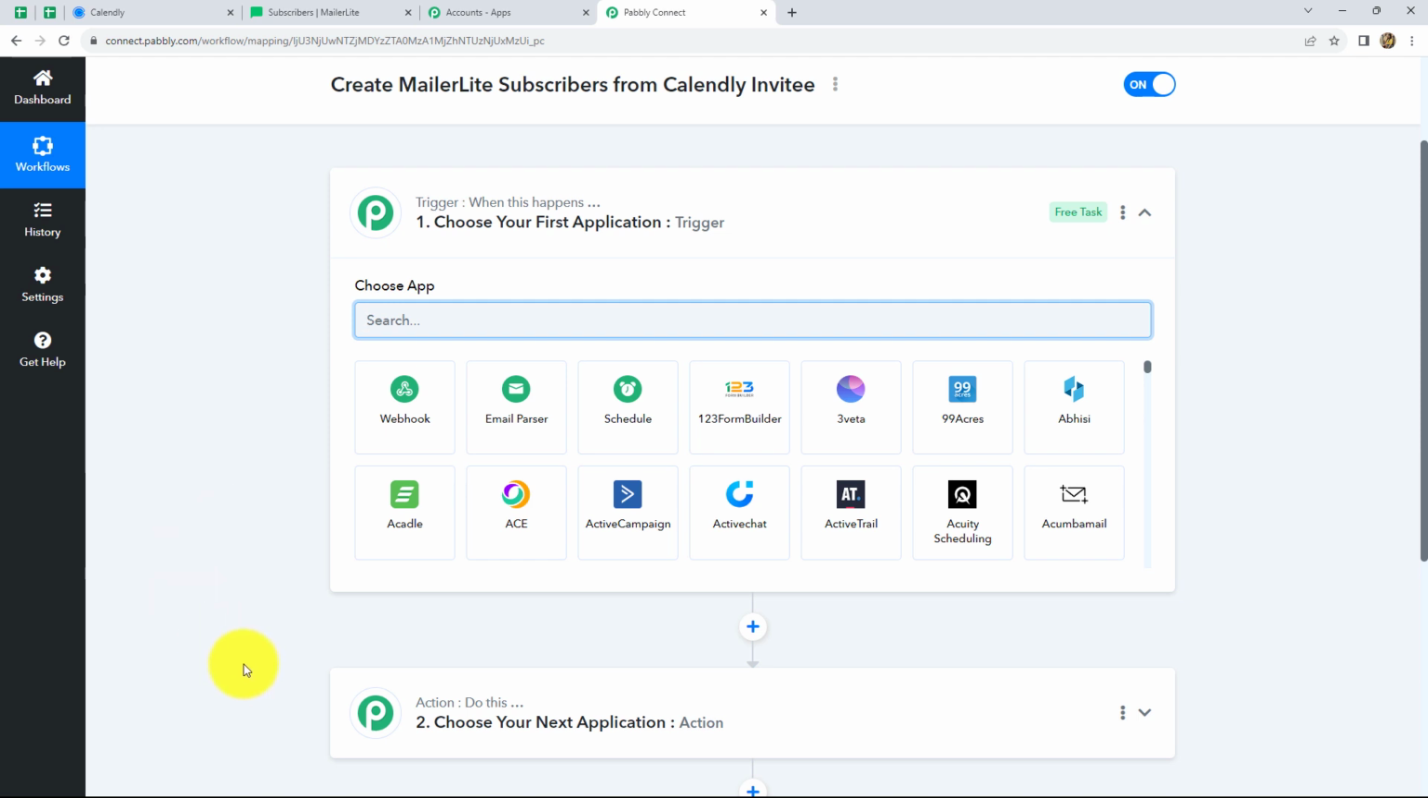Here in this workflow, we are going to take Calendly in our trigger and MailerLite in our action, and we will connect both of them in such a way that whenever a new invitee is created in Calendly for a particular event, that will be our trigger. Automatically in response to that, a new subscriber will be created in MailerLite by using the details of that invitee. So that means action is the response towards the trigger. Okay, so let's start with our workflow.